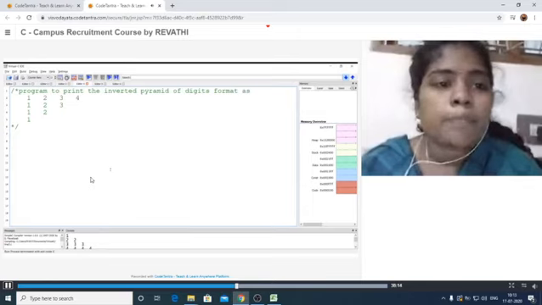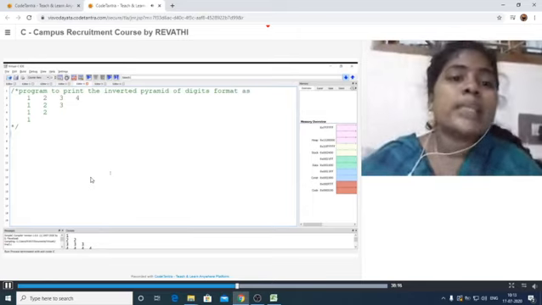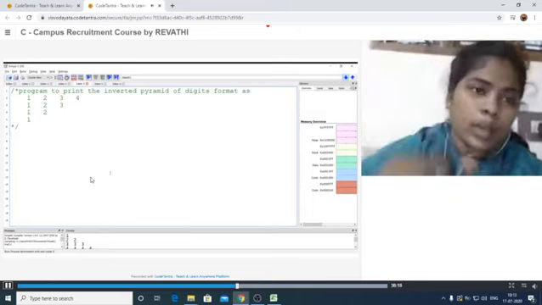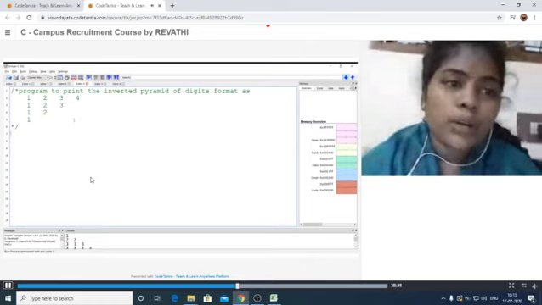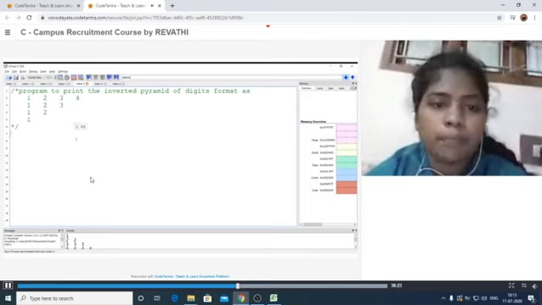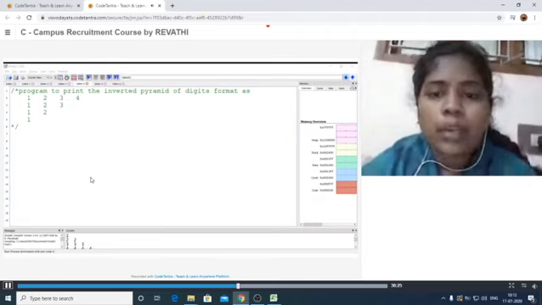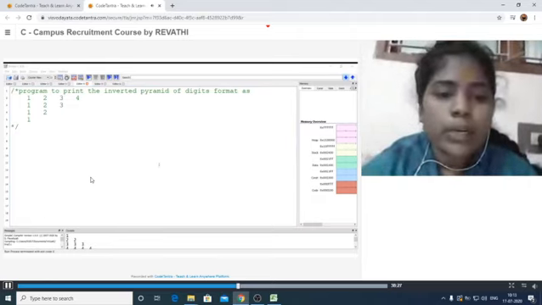Now let us see this one. It is the inverted pyramid. Already we have printed 1, 1 2, 1 2 3 like that, but it is inverted. Let us see how we can print this inverted pyramid.